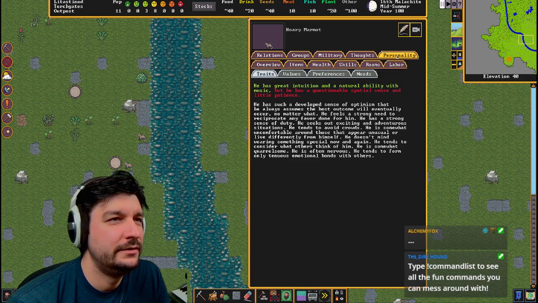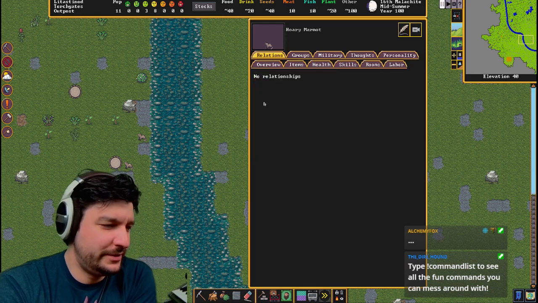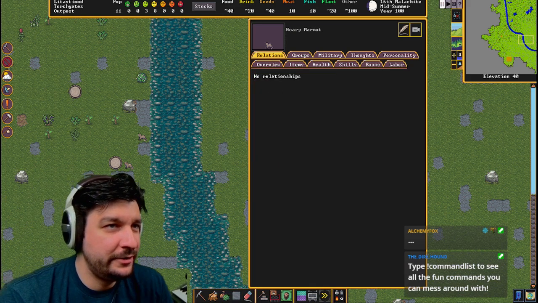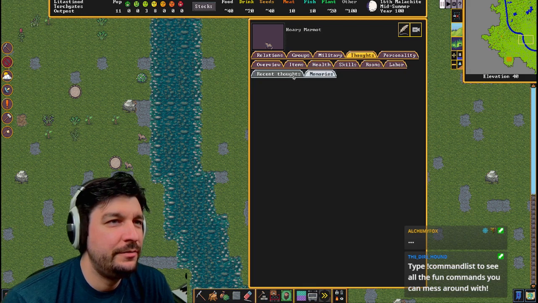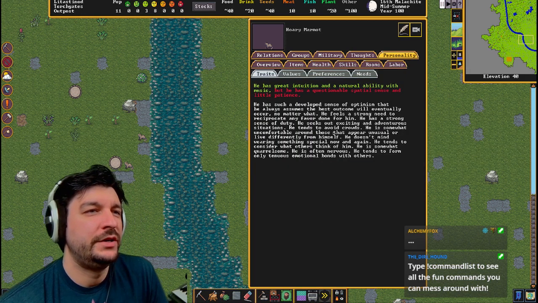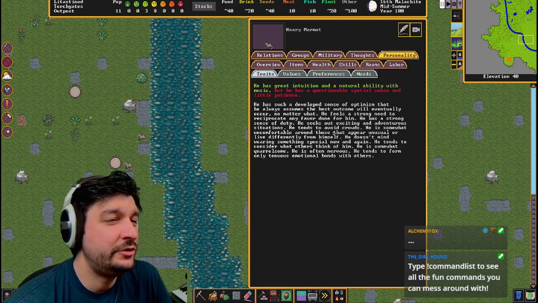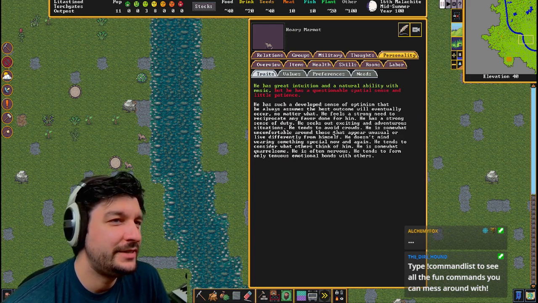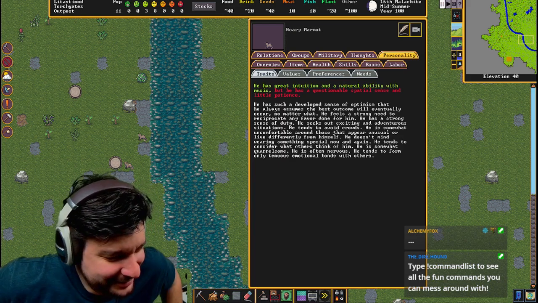Let's learn a little bit more about these marmots out here in the field, shall we? So we don't know a lot about their thoughts. They're 4 years old and healthy, but it has great intuition and a natural ability with music, but has questionable spatial sense and little patience. This marmot has, hold on, hold on.